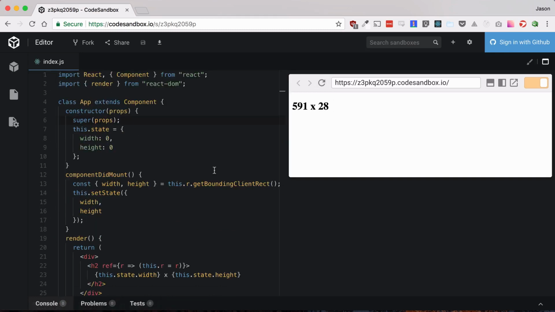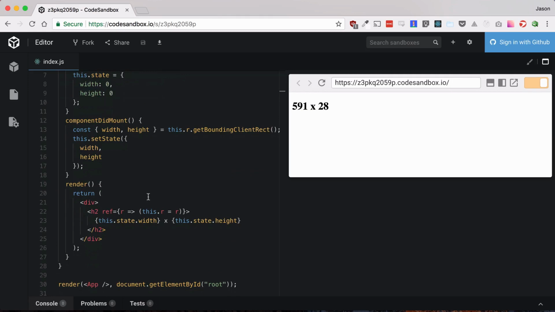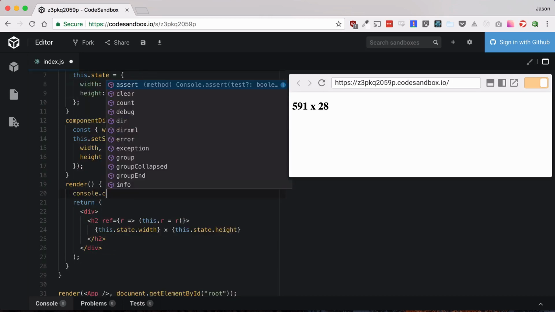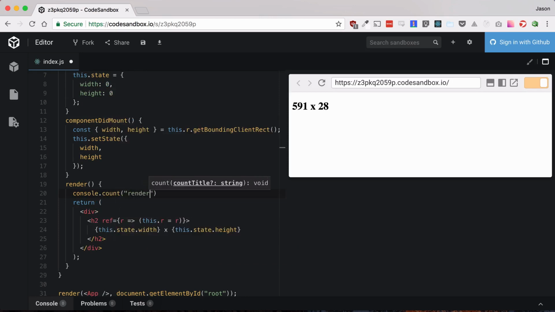One thing to note about this is that render will be called twice rather than just once. So take that into consideration of your performance necessities. We can prove that by doing a console.count render. This will count how many times our render is called.